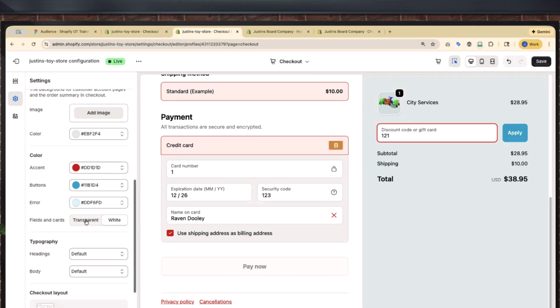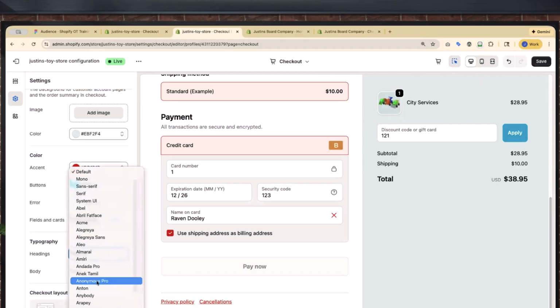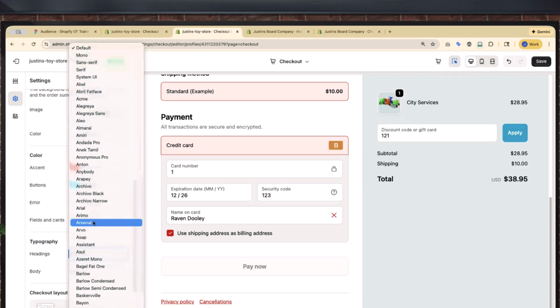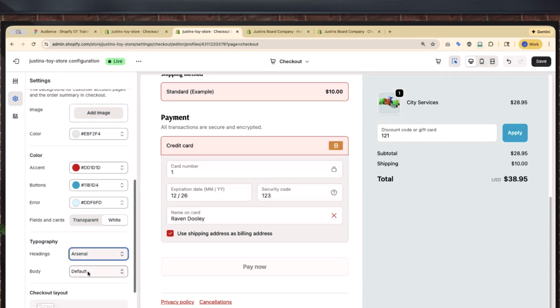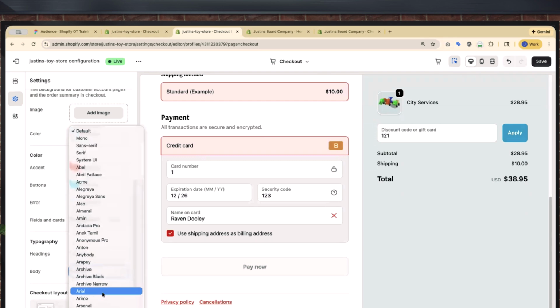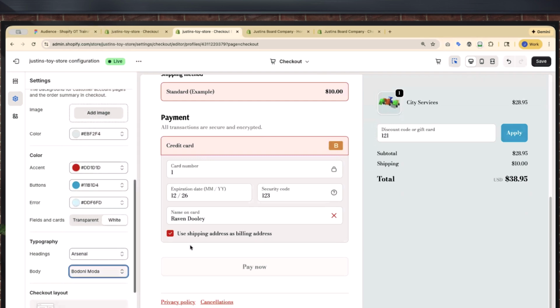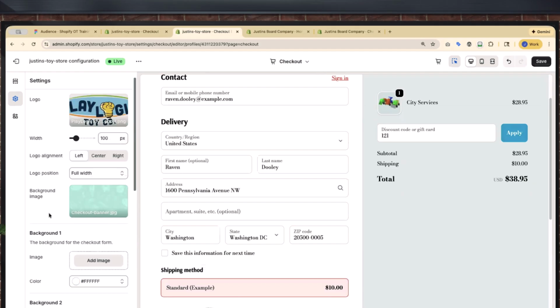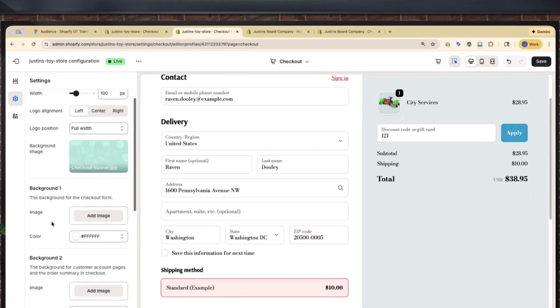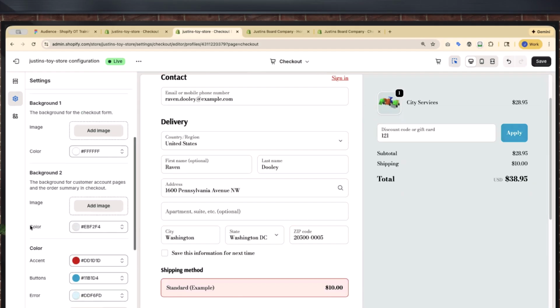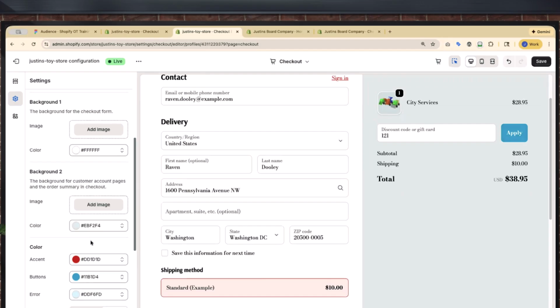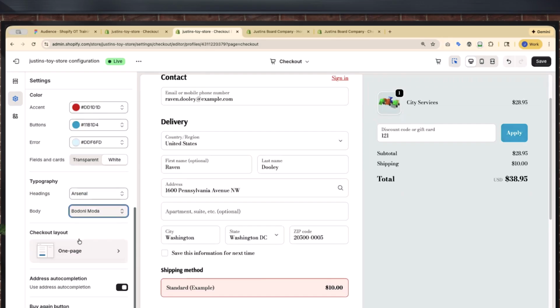You do have another little color setting. You can set your transparent or white. And then you can reset your headings here to a different font to match whatever branding you have on the front end, and change the fonts in your checkout. So if you have any questions about the general settings for colors, let me know.